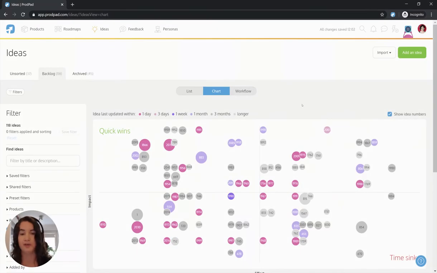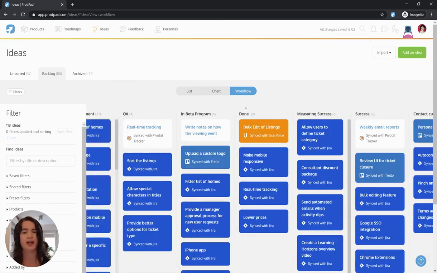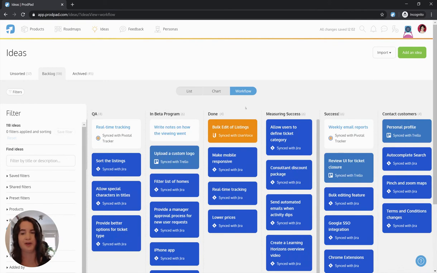One of the other really helpful views in ProdPad is the workflow view. This looks at the wider picture of your product development flow, not just what's happening in development in that small subset of stages, but that wider flow from new idea, the initial assessment, discovery, prototyping, design phases, through to the actual development, through to what actually happens after something has been built. Now, these are completely customizable phases.